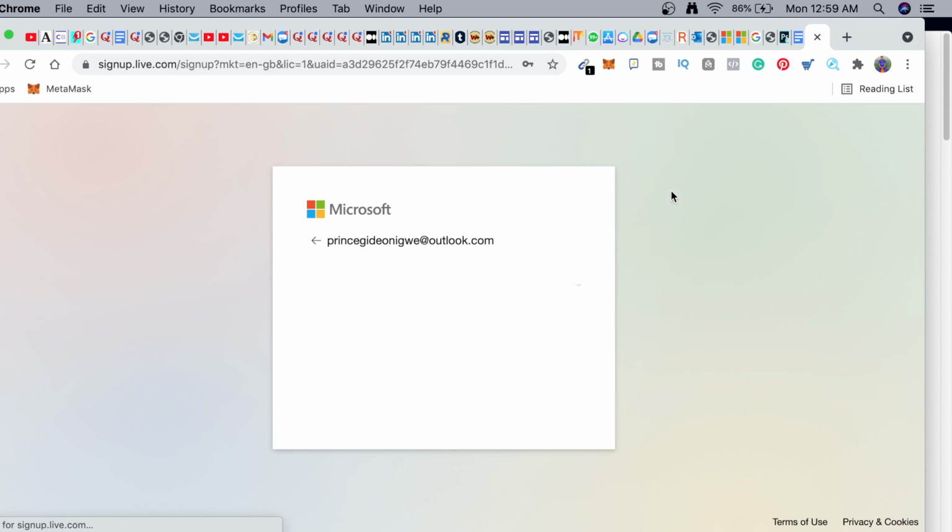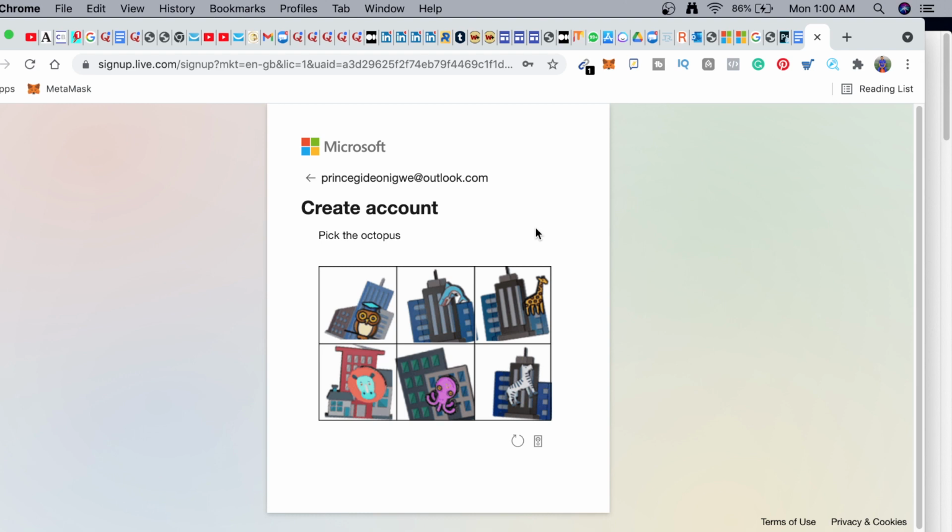So it's loading. We're going to give it time to load. As you can see right now, it's loaded. They're going to give you a puzzle to solve. They're going to ask you to pick maybe this one. They say we should pick octopus. I don't actually like this type of one. There are some that may ask you to arrange or rearrange a particular thing. So let's just try.